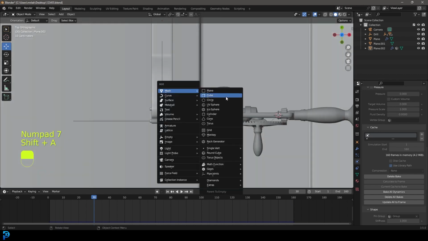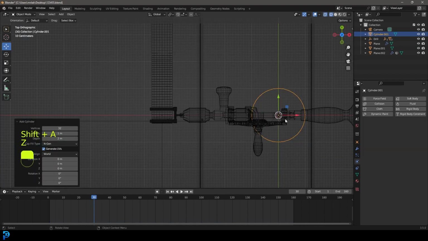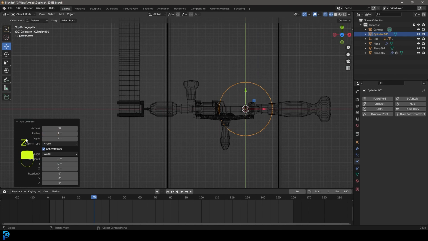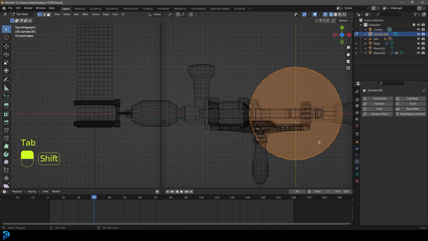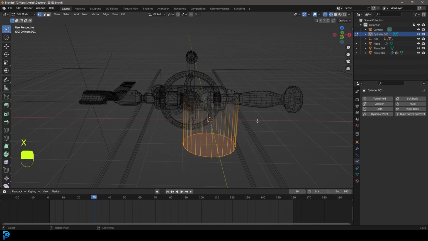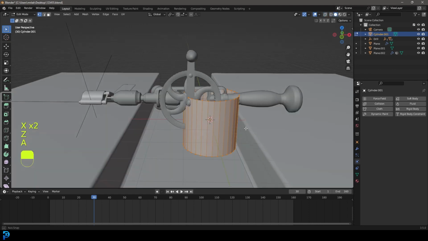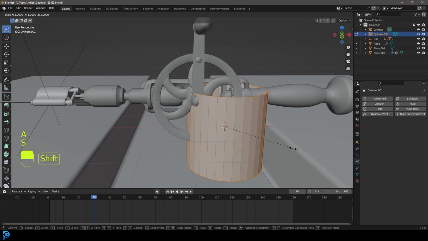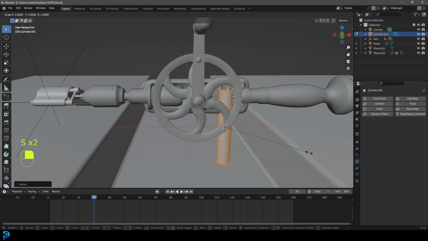Let's go Shift A, add in a cylinder. Let's just tab into here. Let's just delete the caps, so just deleting the faces here on the ends. Select the whole thing and then just go S, Shift, Z, and let's just scale it down. So S, Shift, Z, make it skinnier.